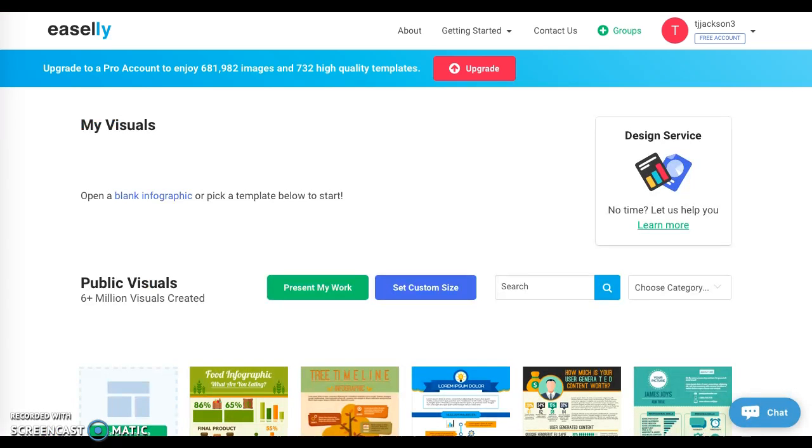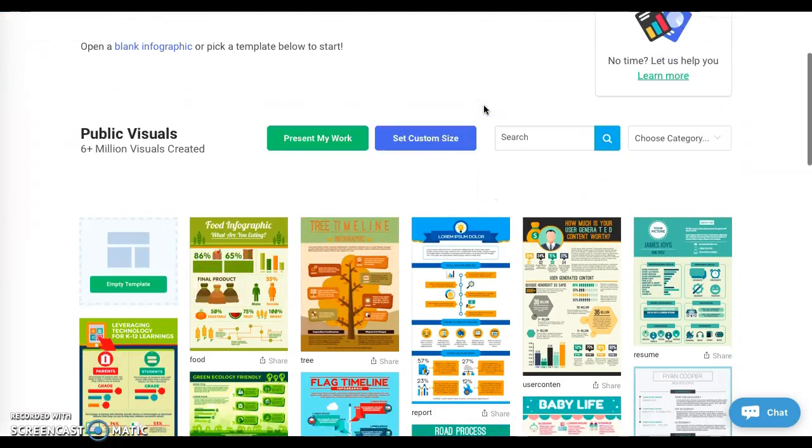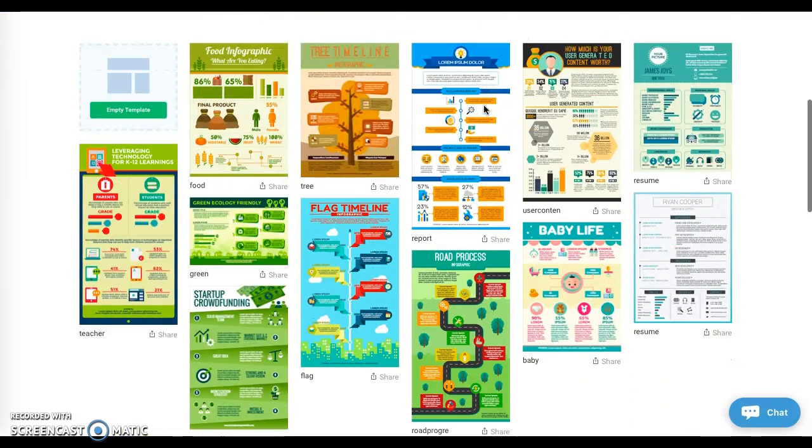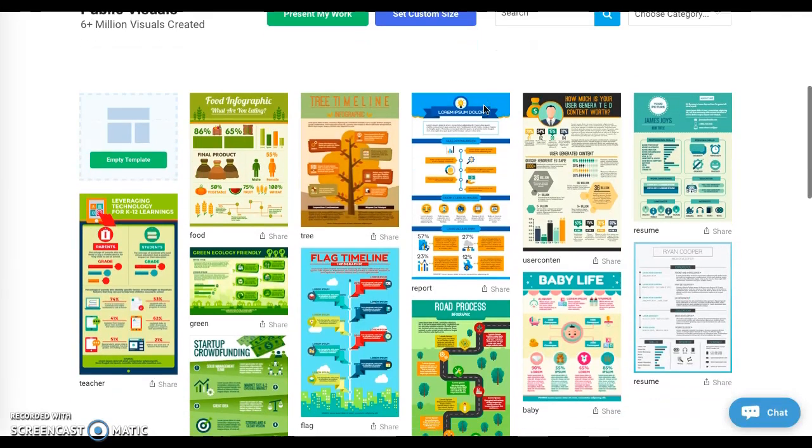So when you create your account, you'll be given this screen, and you can open a blank infographic and just kind of start from scratch or work your way there. Or if you want an idea, they have a number of free infographics that you can use as a template. And they all look pretty nice as well.